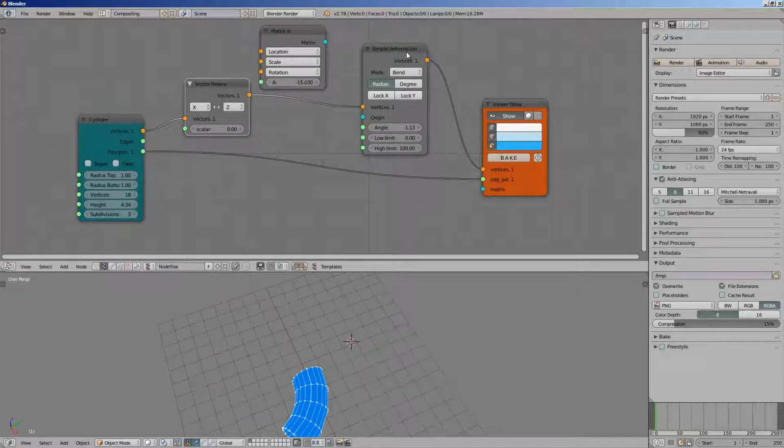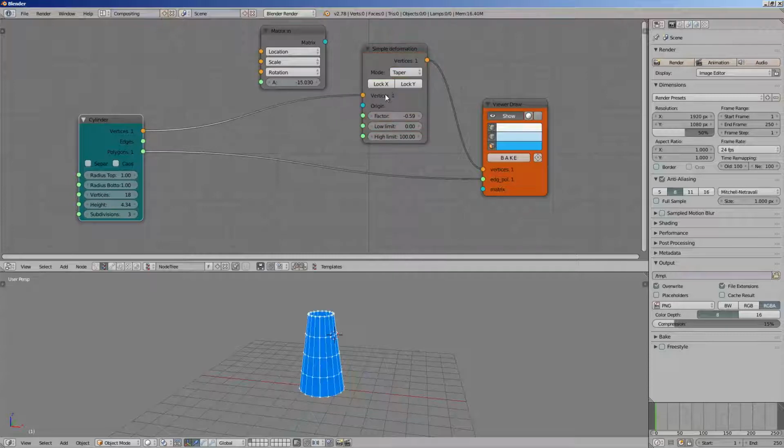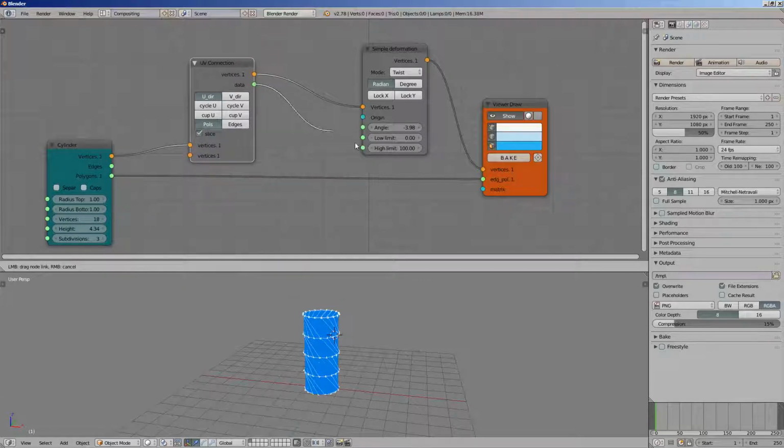And let's go back to taper. So now taper is doing it the wrong way. Let's go back to the original. What I want to show you is really the twist, and I'm gonna use the twist with a UV connection. Let's see what we're gonna have.